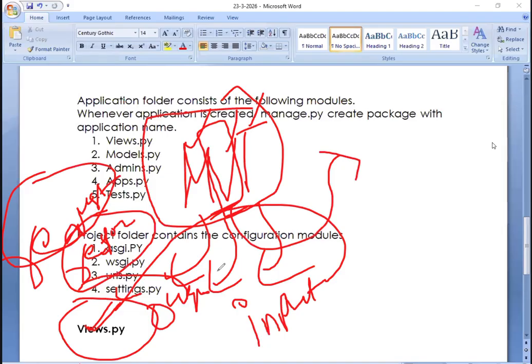A view acts as a controller which takes the input from the client, processes it, and generates output by taking the help of the template and the model. Who communicates with the database? The model. Who communicates with the model? The view. How does the view generate the output? By taking the help of HTML, and that HTML is nothing but the template.